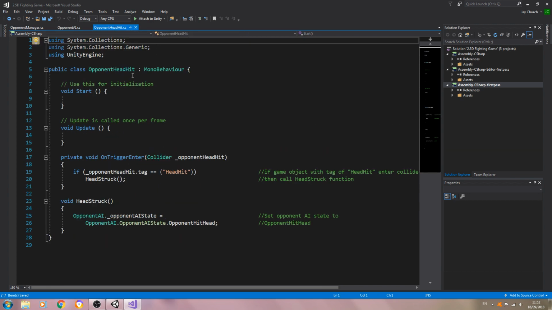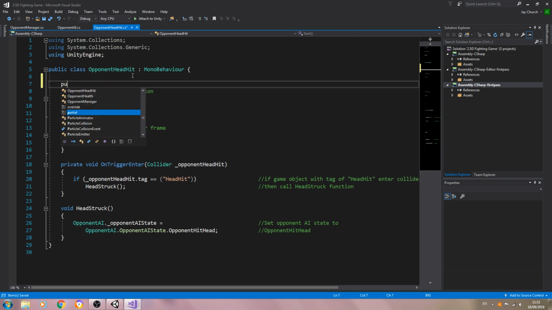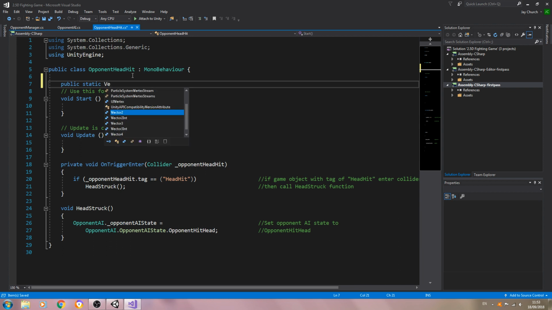And I'm going to come into head hit. And at the top, I'm going to create a variable of type public, of type static. Now it needs to be public and static because we're going to reference this from another script, or we're going to access it from another script to be more accurate. Now it's going to be of type Vector3. We'll give it a naming convention of underscore, and let's say opponent impact point.